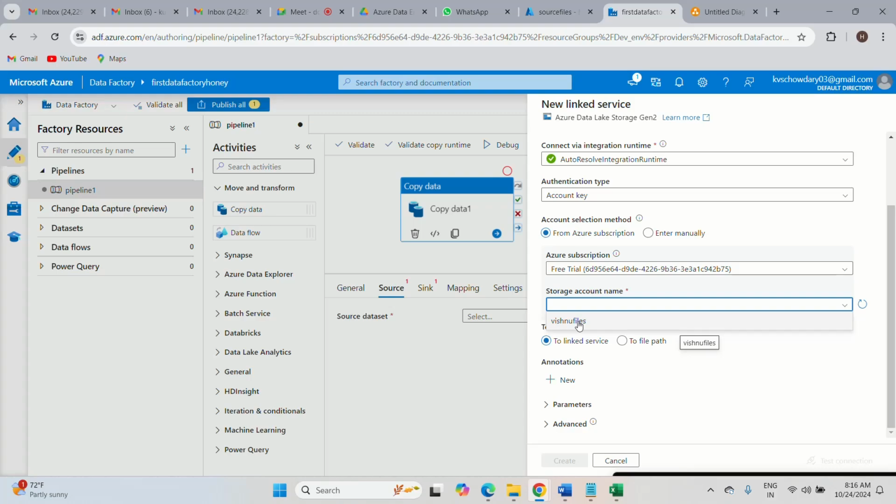For that, we are using the self-hosted integration runtime. Actually, the storage location is a different location, right? An entirely different cloud, for example, AWS S3. For that, we need to have a different workflow. Sudhir, I will walk through that one.